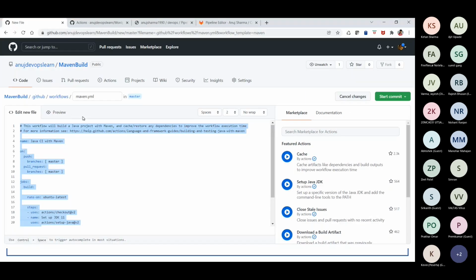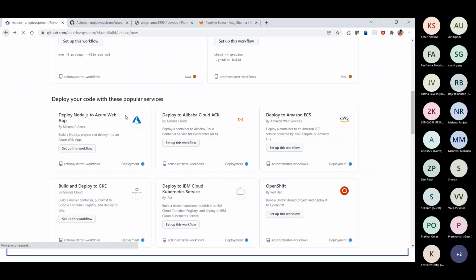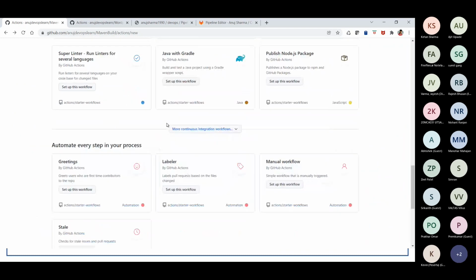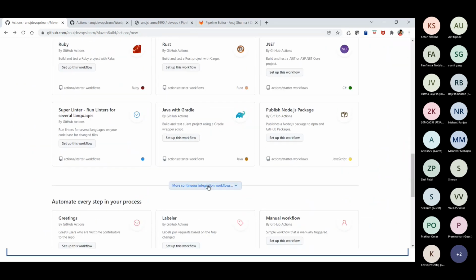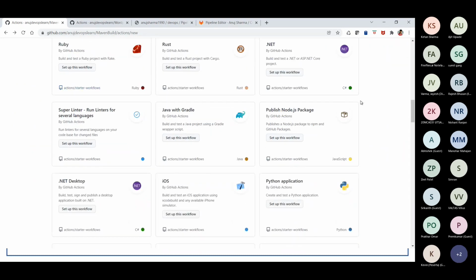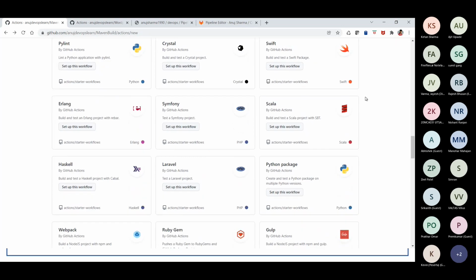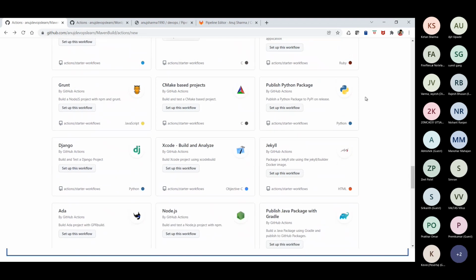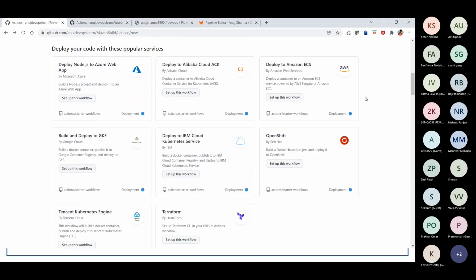Let me show you. If I go back, see, it actually shows over here. This is continuous integration, right? So it's basically talking about the different options over here, like what are the different tasks I wanted to do. But I can actually do much more activities.